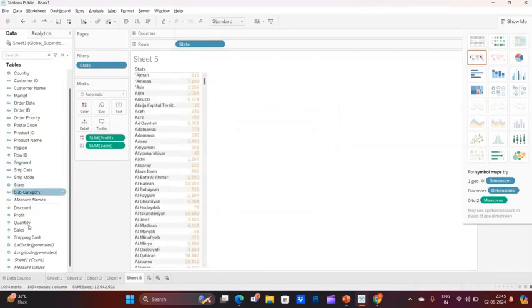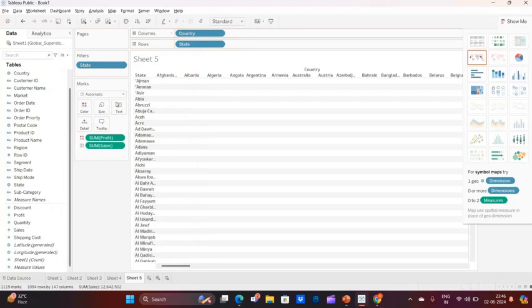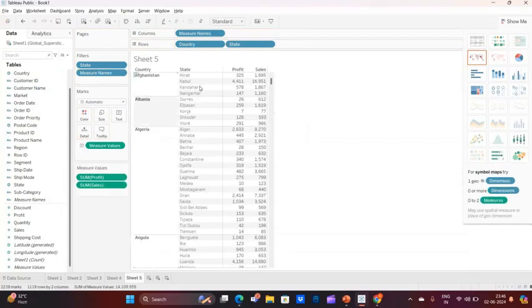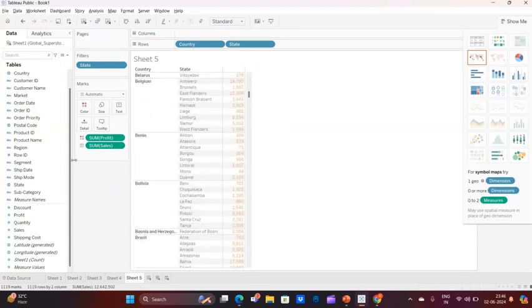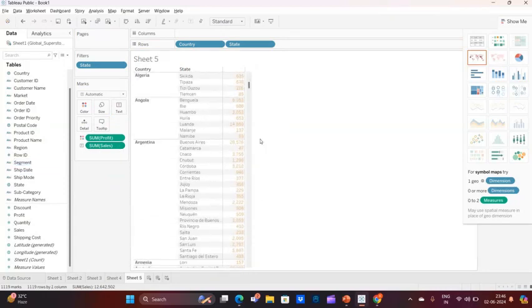If you want to do it according to country too, I have categories like country. I'll put it over here and see country according to state and profit, and the profit is according to the color. So this is what we have created using this chart table. Shall I move to the next?